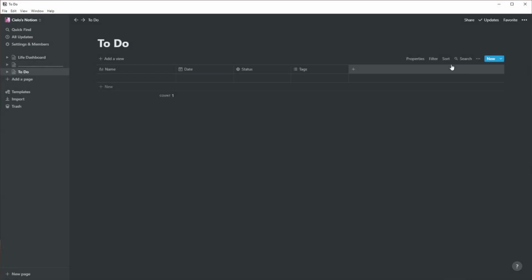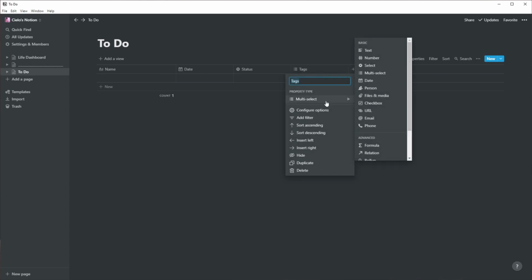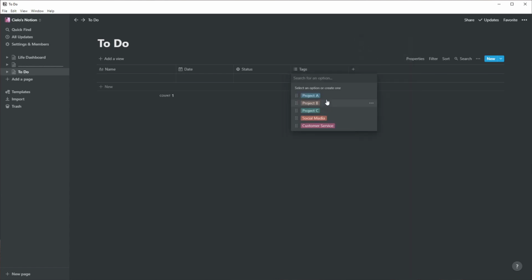The central part of this system is a to-do table that houses all of the tasks across multiple projects. So the minimum that you need in here is a name, a date, which is a date type, a status, which is a select type, and a tags, which is a multi-select. And in here I've already set up some existing tags that I'm going to use for this example. So there's going to be 3 projects, a social media calendar, and a customer service.